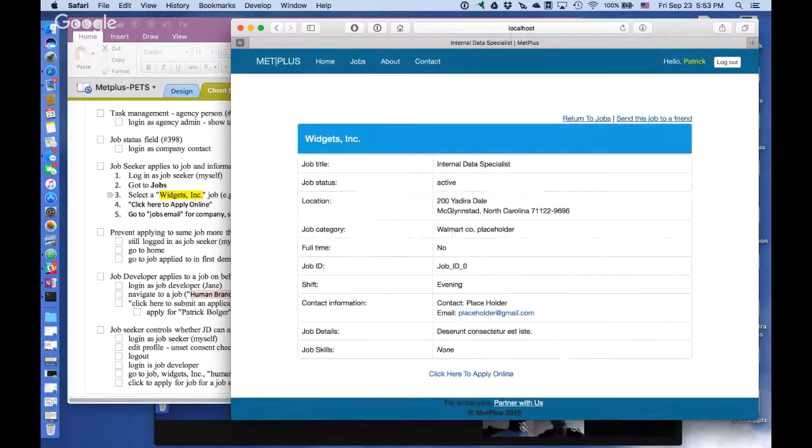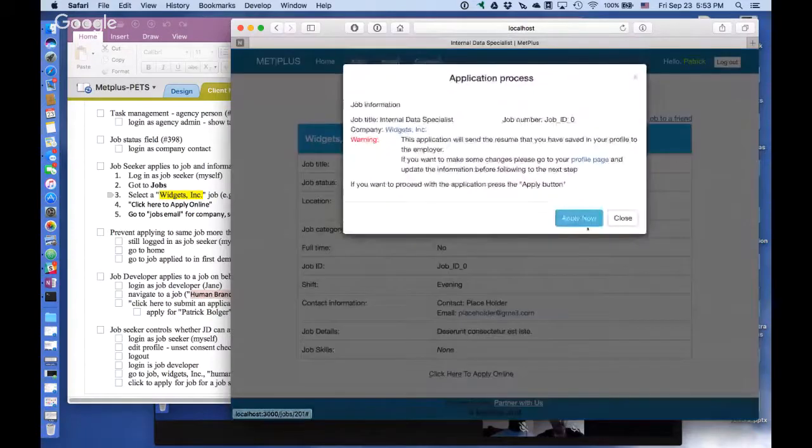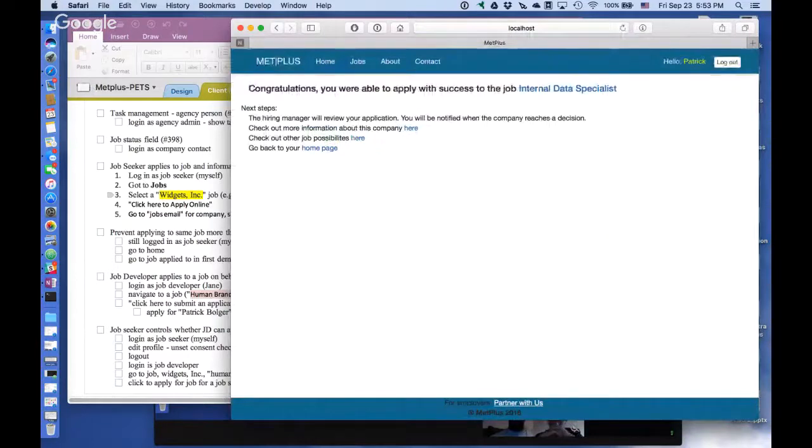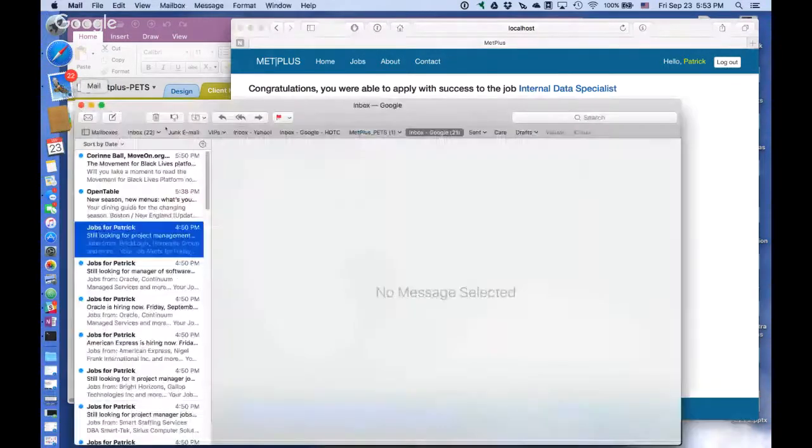So you've seen this link before. Click here to apply online. So I do that. I'm going to apply now, and it says congratulations, you're able to apply. Now, what we do in the background, Chet, is we wait 10 seconds before we actually send the mail, because if we didn't, then the user of PETS would be waiting while the email is created, the job seeker's resume is attached to the email, and the email is sent out. That could take, I don't know, 5, 6 seconds. We don't want to block the user from moving on and doing other stuff. So that's why I'm killing time here talking about that.